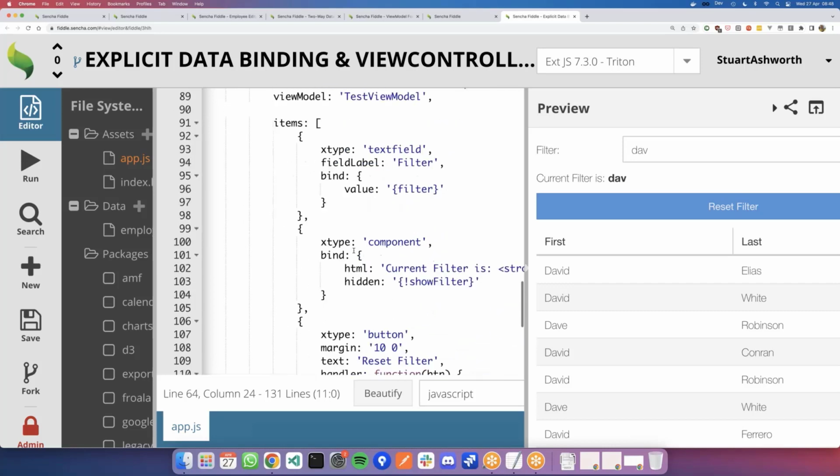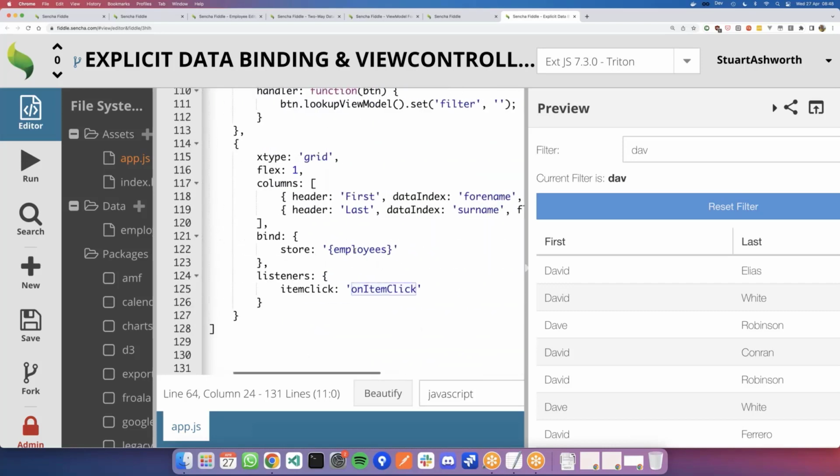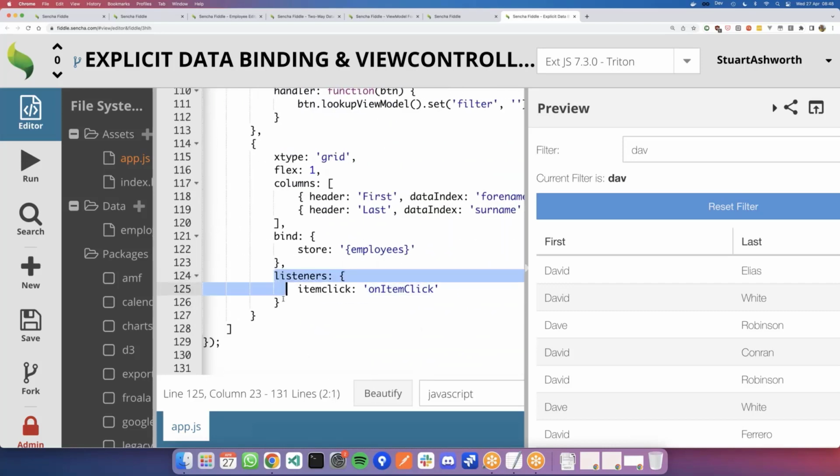And then on the grid down here, we have a listeners config which we can use to attach events to components, because all these components have lots of events firing all the time, like click events, selection change events, item click events like we're using here. So that all these events can be tied to a handler here.